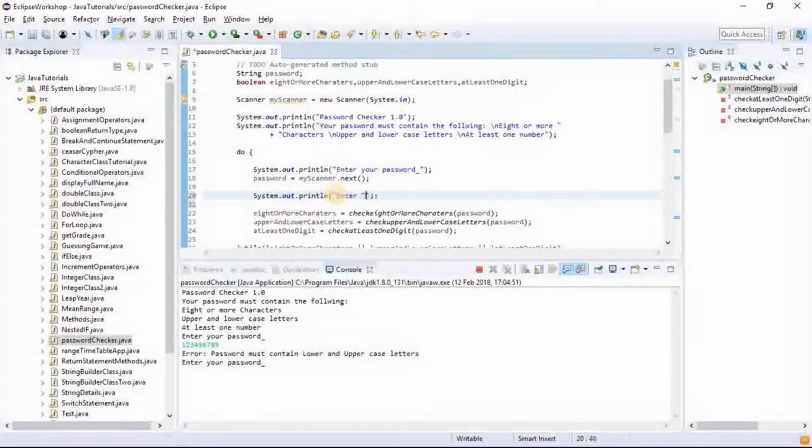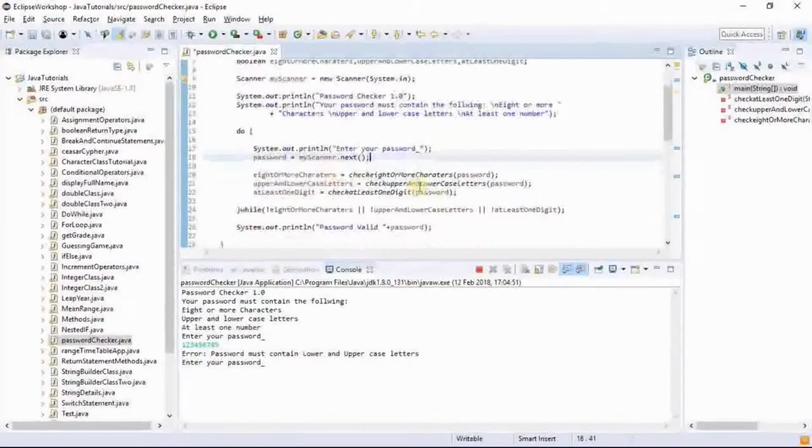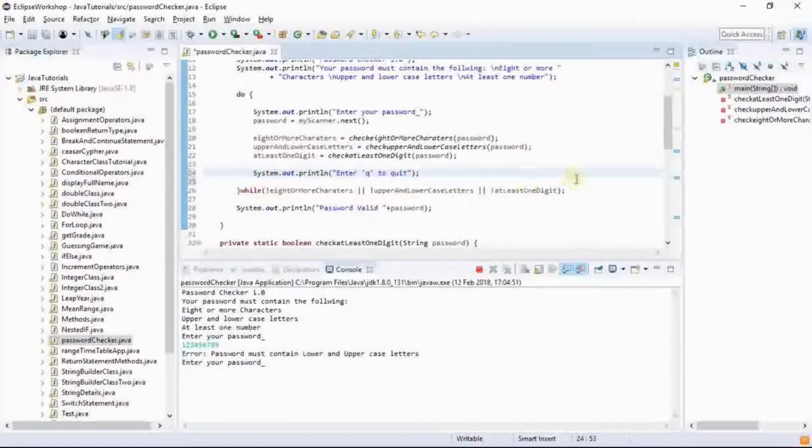And then I would say enter Q to quit. Okay, so if I do this, alright, and then I'll just paste it here, and then do while this is equals to this, or then I'll pick this, put it here, or password equals Q. Okay, since that's a string.